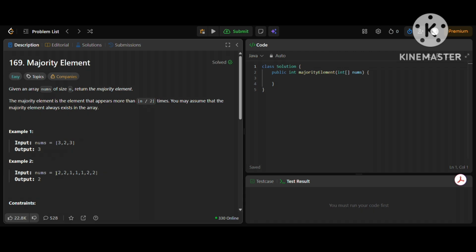So here the n value is 7. So there are 7 elements and n by 2 will be 3.5. Floor value of 3.5 is 3. And if any element in this array is repeated more than 3 times, then that is the majority element. Here 2 is repeated 4 times and hence the output will be 2.